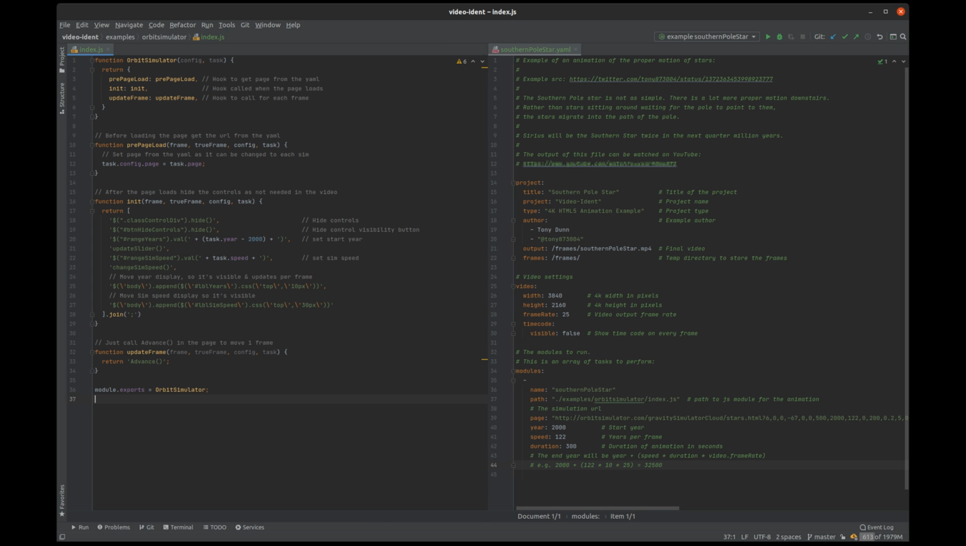This function is called just prior to the page being loaded. Here we just take the page parameter from the configuration and put it into the location the framework expects the page URL to be. Next is the init function. This is called after the page is loaded and is ready to be used.